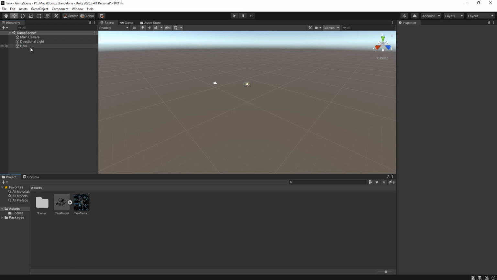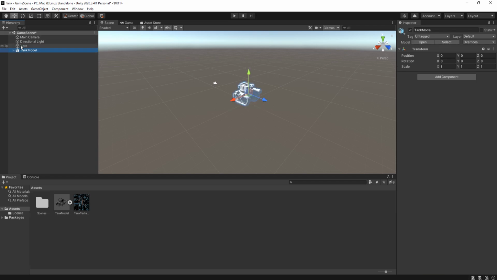Currently it's just an empty game object. There's nothing inside. So I'm going to drag this model and place it inside this Hero game object. If you drag below it, you can see it's placed directly in the game scene, which is not where we want it to be. We're going to drag it into the Hero. Now you can see it's inside there. I am going to select the Hero, making sure I'm selecting the correct one. You can see now this is the Hero, and this is the tank model.